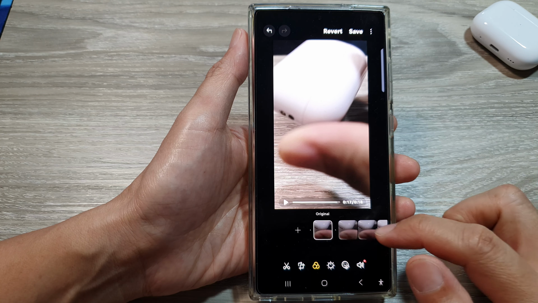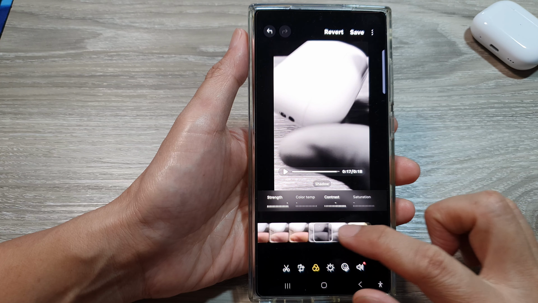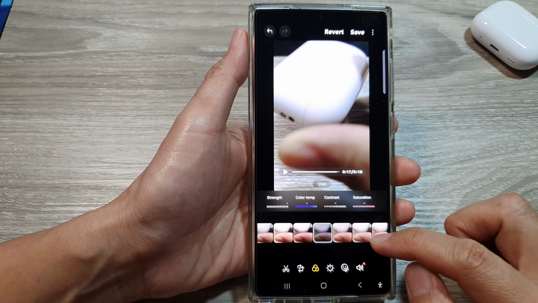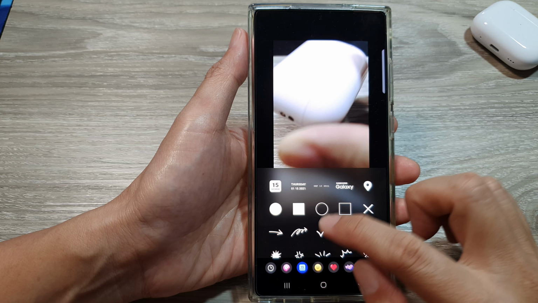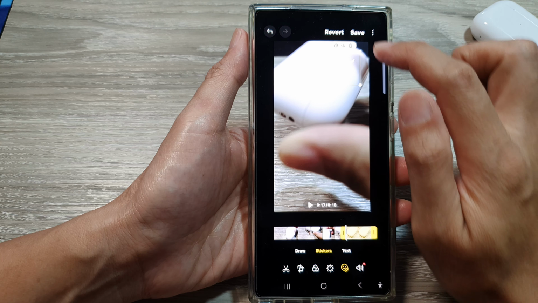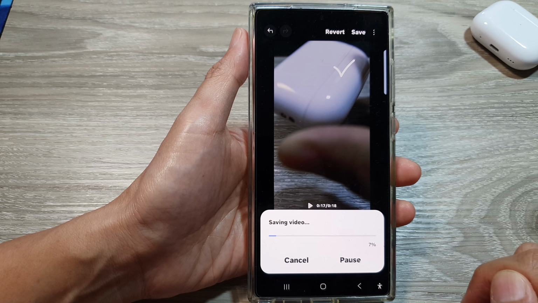Now, while we're here, you can also apply filters to your slow-mo video. So here I can apply a filter. I can add stickers to the slow-mo video. And then tap on save. Then tap on saved. And that's it.